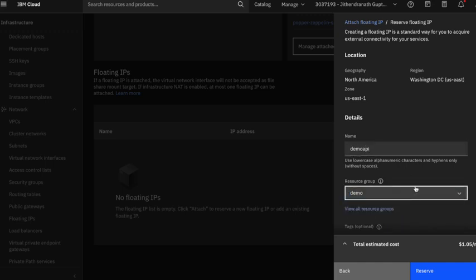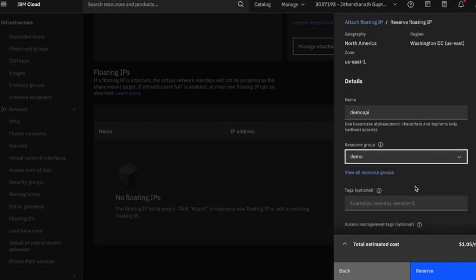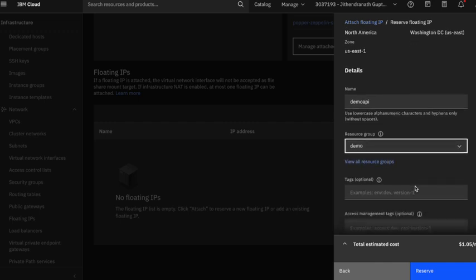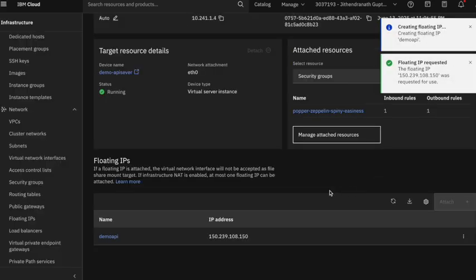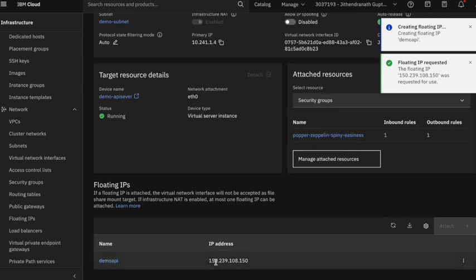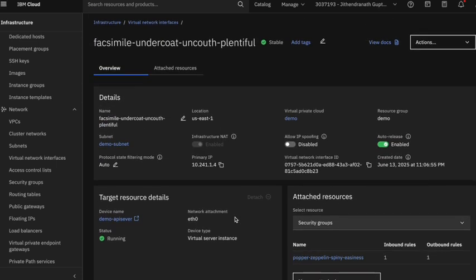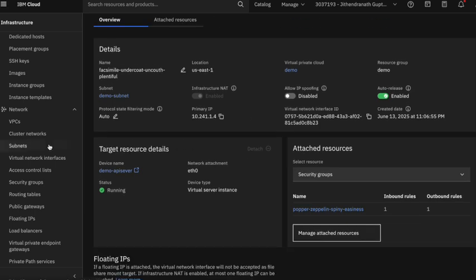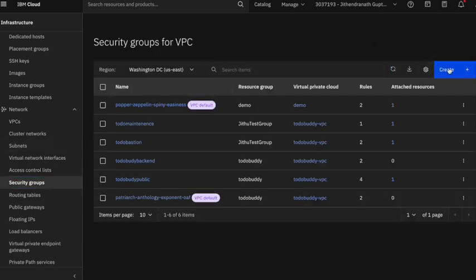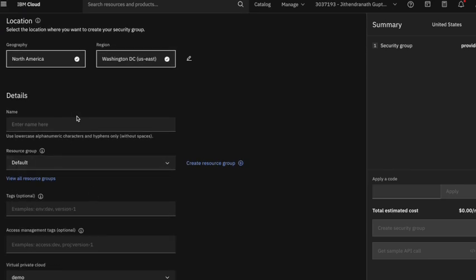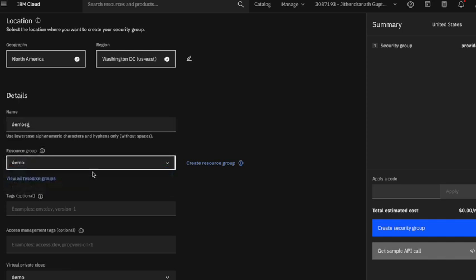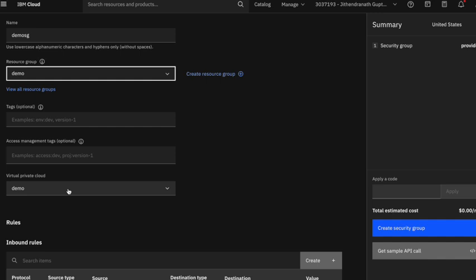See, now since you created a resource group, you can easily classify all the resources in a particular group, and it makes it easy to provide access in the future too. So now I created a floating IP to the network interface, and now I will go to security groups and create one security group saying that I want the access only in a particular demo SG demo group, and then it should be in the demo VPC.